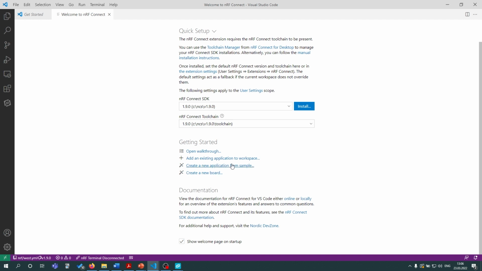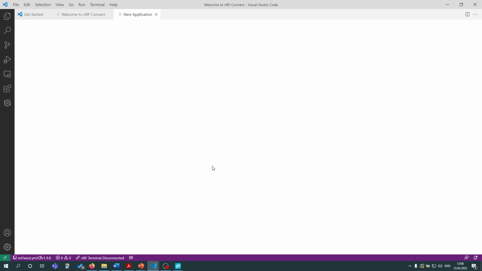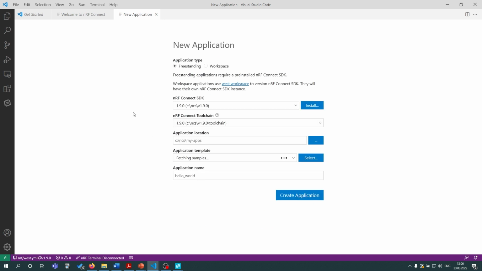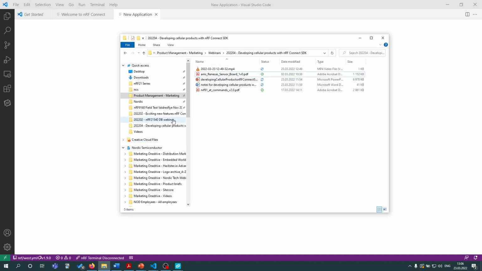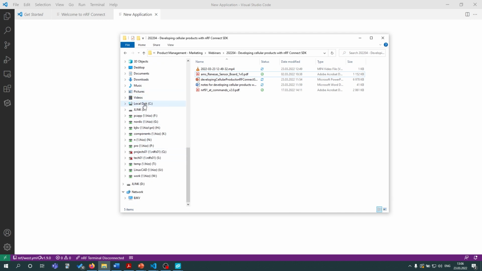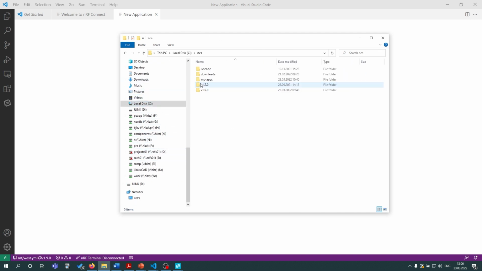So what we'll do is we'll create a new application from sample. We'll do freestanding. This looks good. Toolchain looks good too. So that location, I've just basically put it under here. So I have NCS, and I just put it somewhere separate from version 1.9.0. So that means I can basically keep all of my apps here, and for some of them maybe, I can use different tags of nRF Connect SDK for the different apps if I wish to do so.